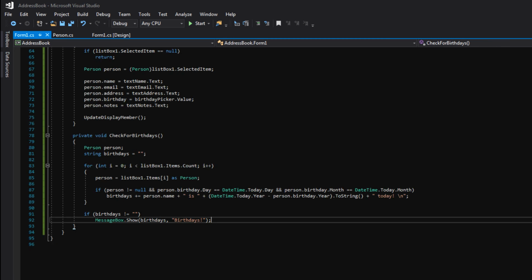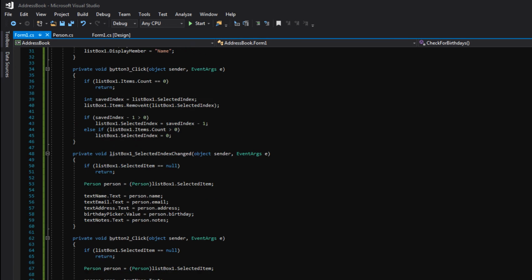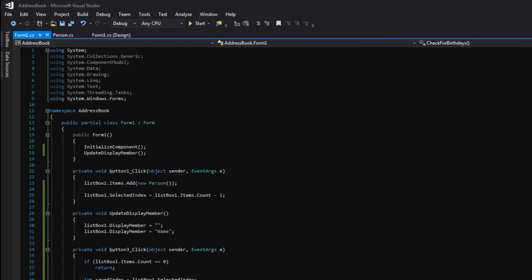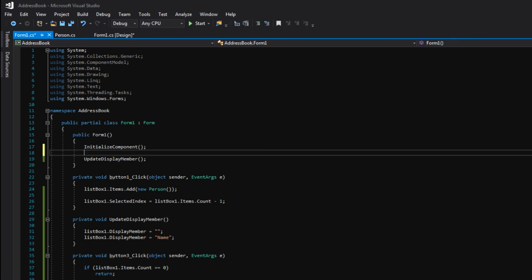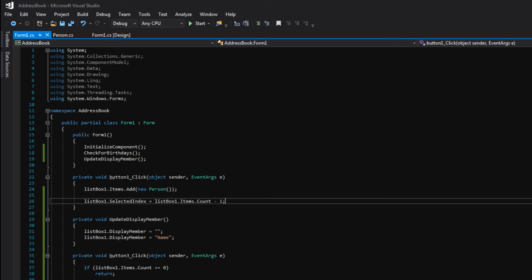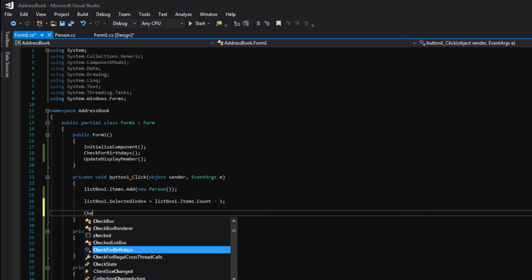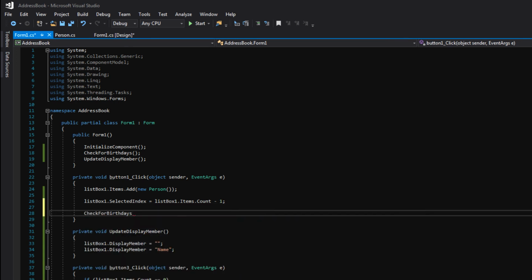Last but not least, we need to actually call this function. I would say it's a good idea to call it as soon as the program starts. Let's just do it right here. After InitializeComponent, we'll say CheckForBirthdays. The only problem is that right now we're not saving or loading files that have all the information our address book contains. So whenever we initially start this program, there will be no one in it. Okay? So for the sake of testing this out, I'm going to also call CheckForBirthdays at the end of our button1 click. So whenever we add a new person, it will check for birthdays.